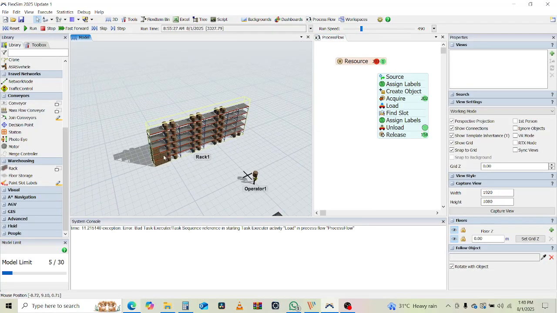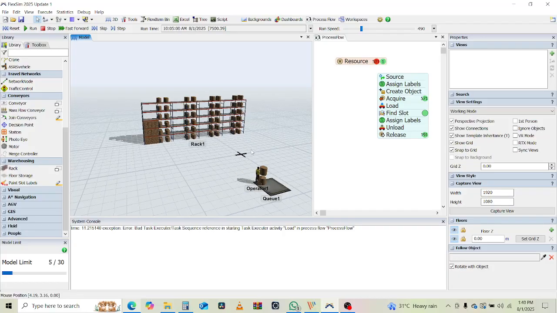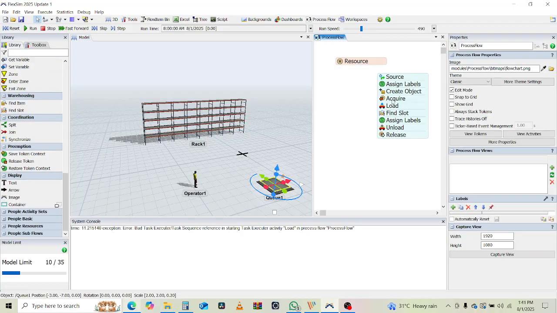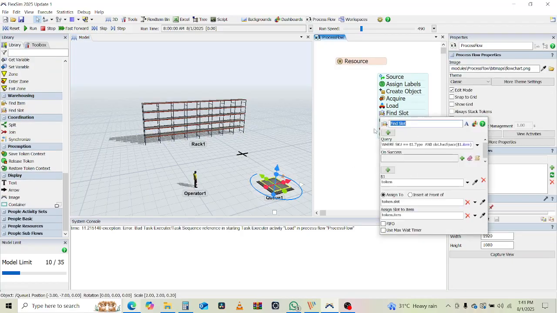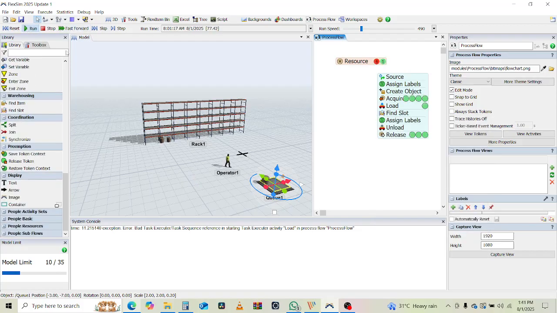Okay, so there is no more space for the cylinder object. So in order to handle that, let's see if we can do something about that. So in the find slot, if we cannot find anything, let's say there is a max wait time. So let's say after 10 seconds, if they don't find a slot, they will just release it.